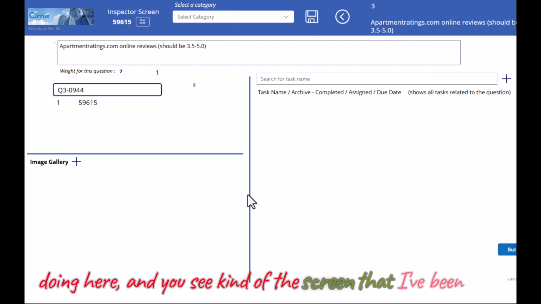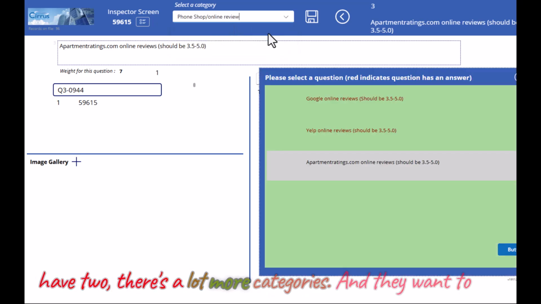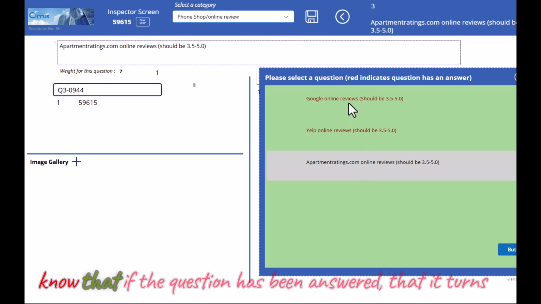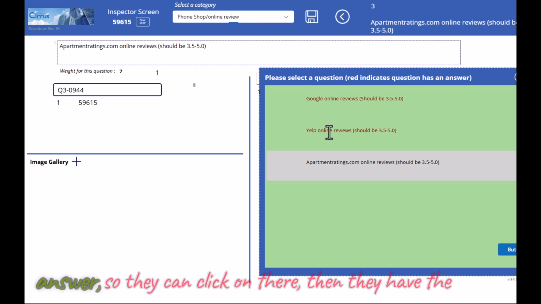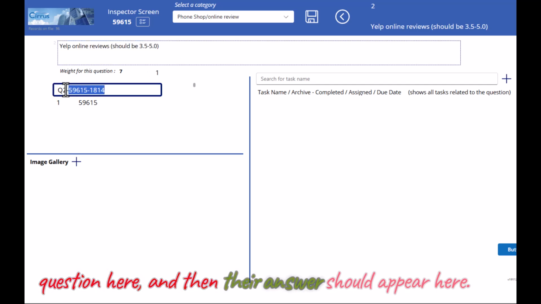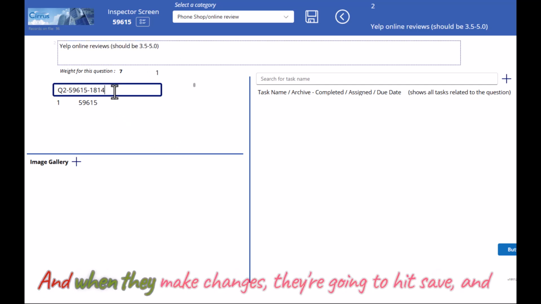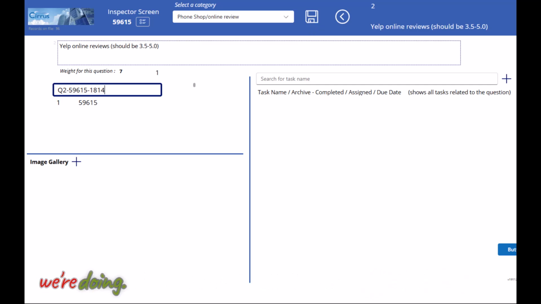And you see the screen that I've been working on. So they select a category. In this case, we only have two. There's a lot more categories. They want to know that if the question has been answered, it turns the selection box here to red. If they want to select an answer, they can click on there, then they have the question here, and then their answer should appear here. And when they make changes, they're going to hit save, and it should all change back. That's the gist of what we're doing.